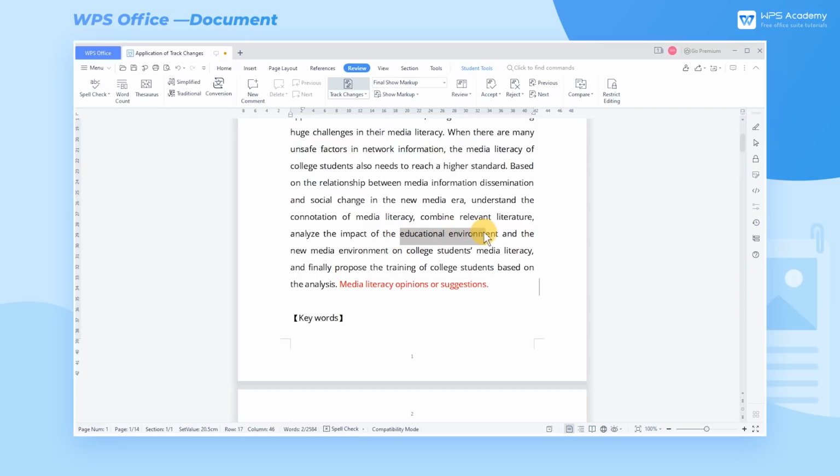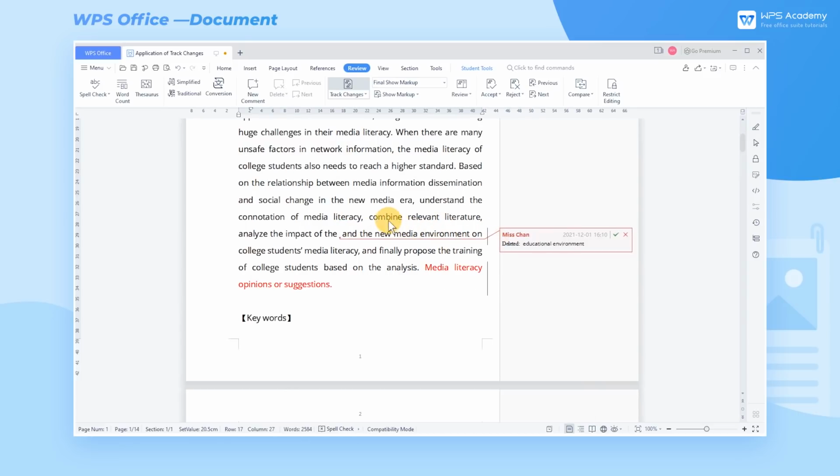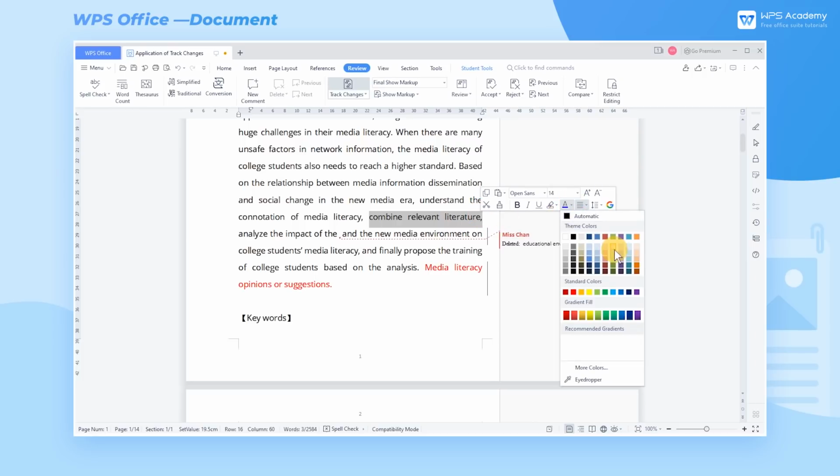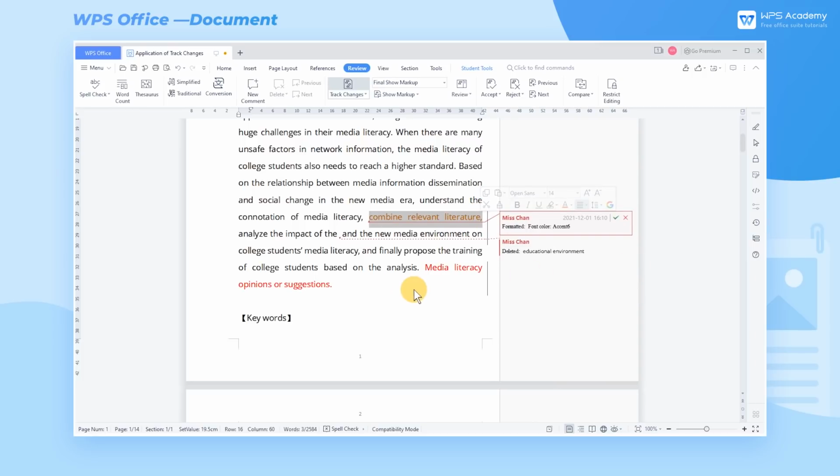When we delete text or change its style, there are corresponding records on the right. In simple terms, WPS Office automatically records and displays all the revisions in Track Changes mode.